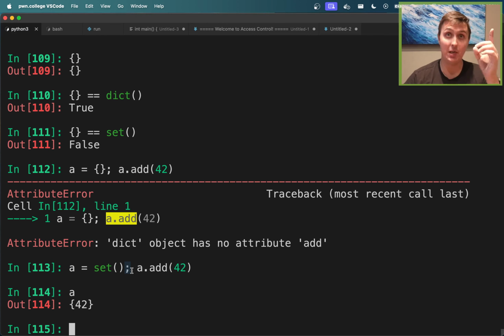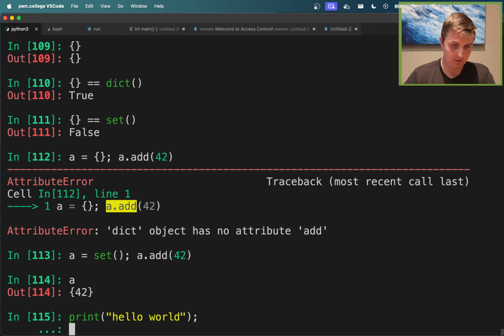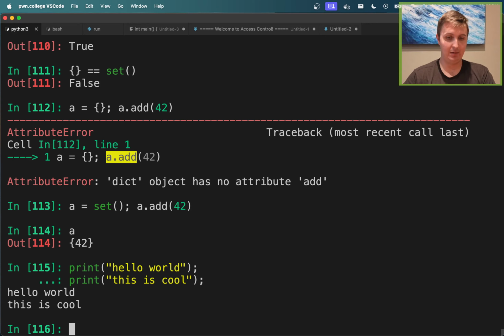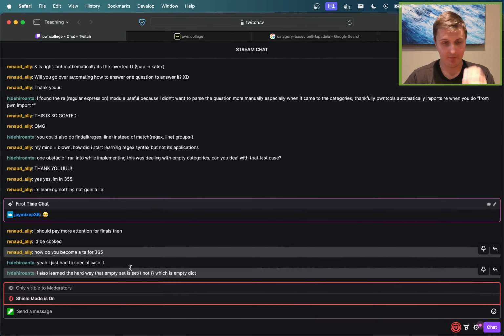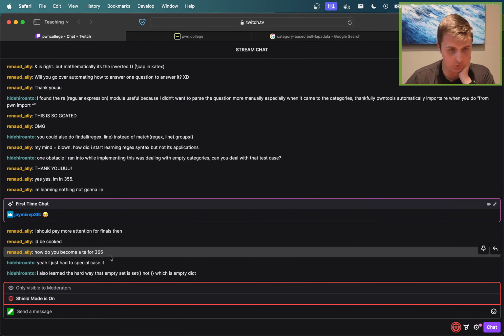Also, if you never knew, you could do semicolons in Python. How fun is that? You could say print hello world; print, this is cool. And now I got semicolons in my language. How fun is that? All right, any final questions?